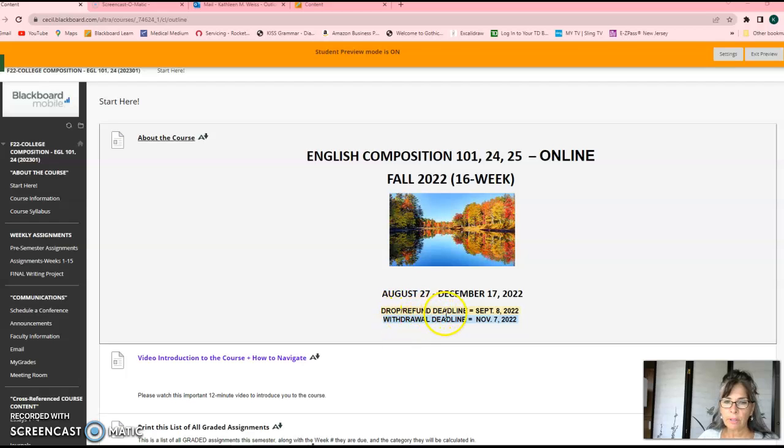The drop refund means that by September 8th, if you decide to drop the course, you'll get some money back. I don't know how much. And the withdrawal deadline is November 7th. That is the date by which you can withdraw, get a W on your transcript, and it does not count for or against your GPA.